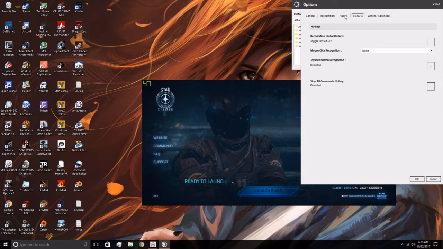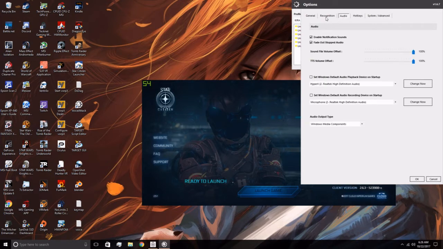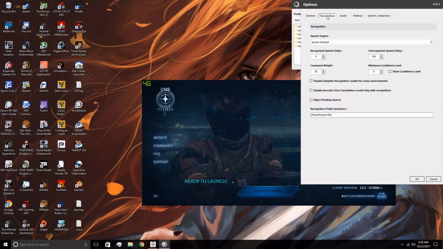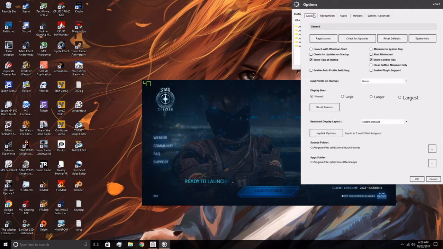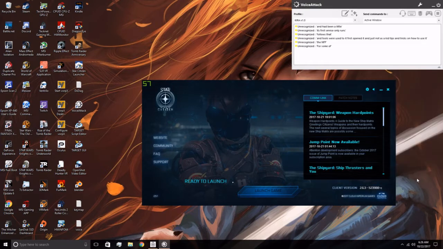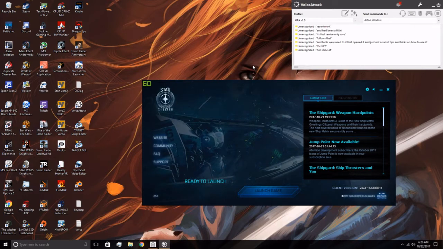You've got hotkeys, you can bring it up. You can set your audio for your speakers, whatever you're using, your microphone, your recognition. It will do system info for you, pretty much everything. But make sure you run it as admin. Just right click the icon, set admin permission. Okay, now we got it set up.